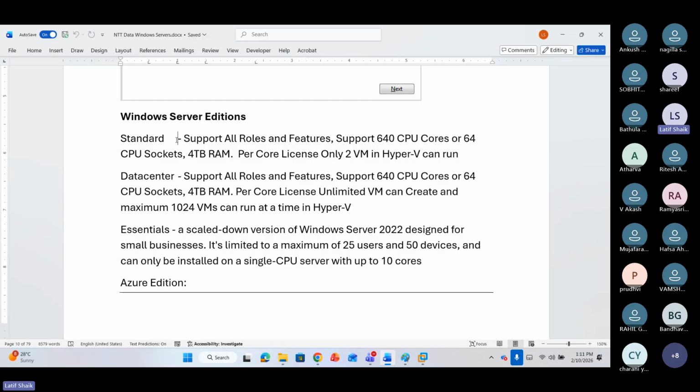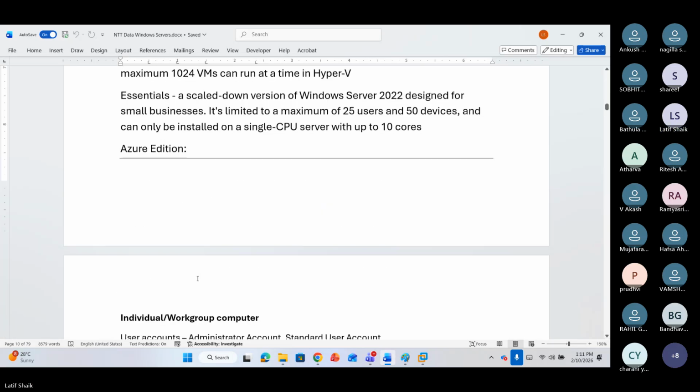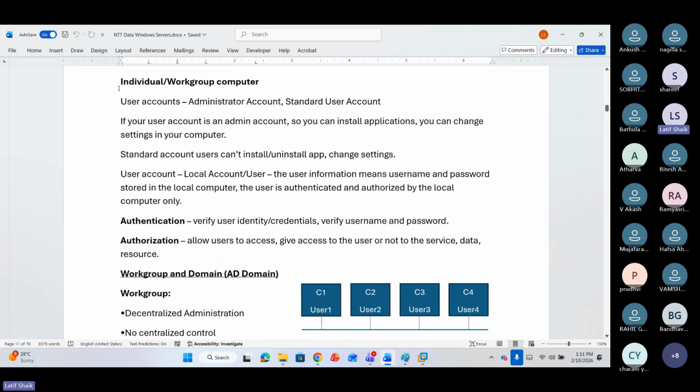Azure edition is there, which will run on the Azure platform only. So Windows Server Azure edition is also there. We can't install it into our system; it runs on the Azure server. Of course, in hybrid mode, you can connect your on-premises Windows Server to Azure and integrate our Active Directory database and so on. That's it. Okay.